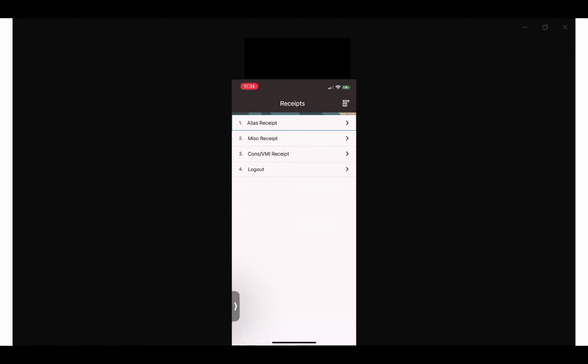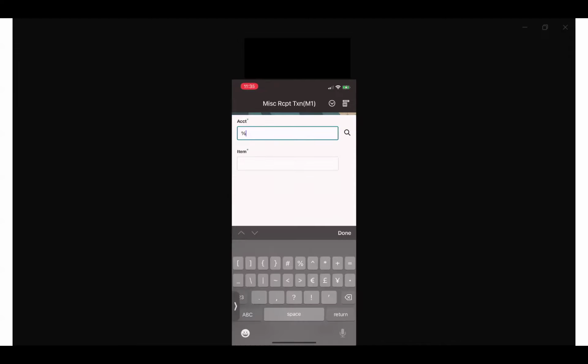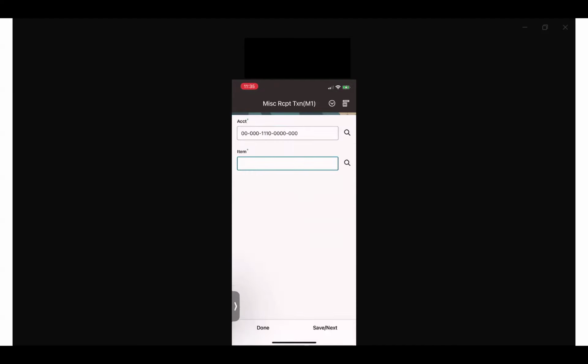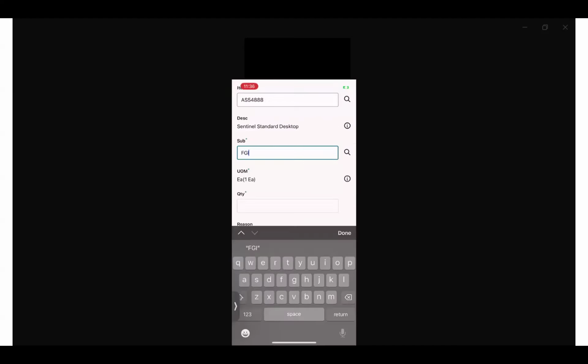And I see there's a couple different receipts that I can do, but as I said, I'm going to select the miscellaneous receipt. And then I need an account number for the way we've got our system configured. So I'm going to do a wildcard search with the percent. And I see an account number, which I know will work. So I am going to select that. And then my item. And the item is the same one we saw before, the AS54888.